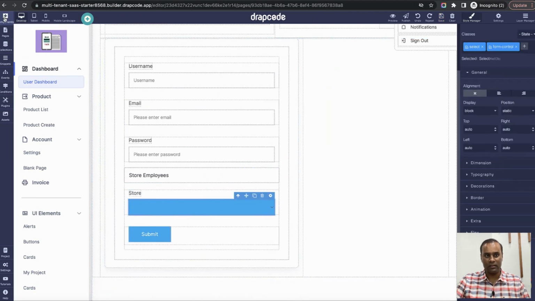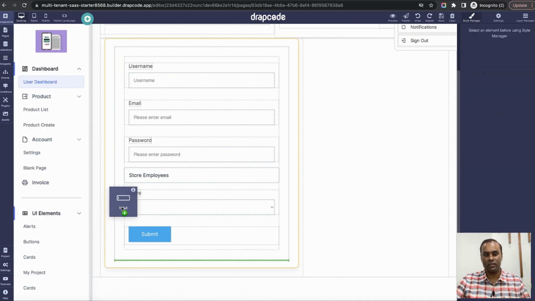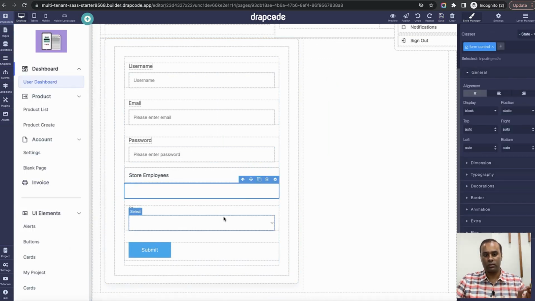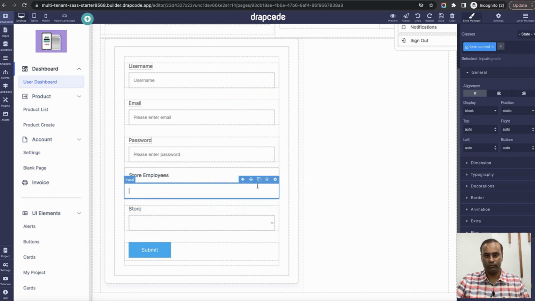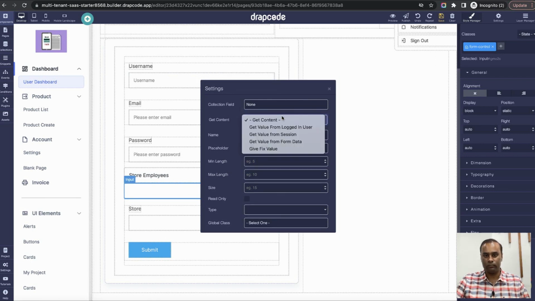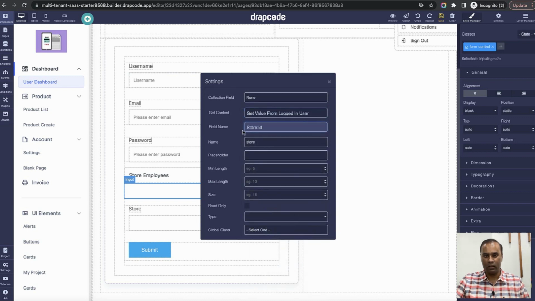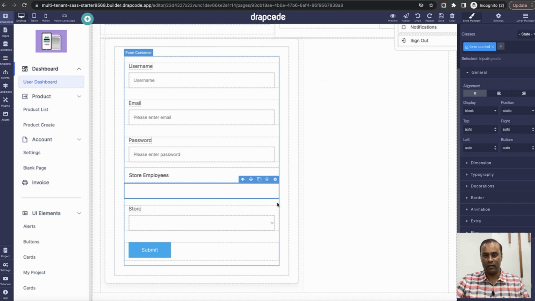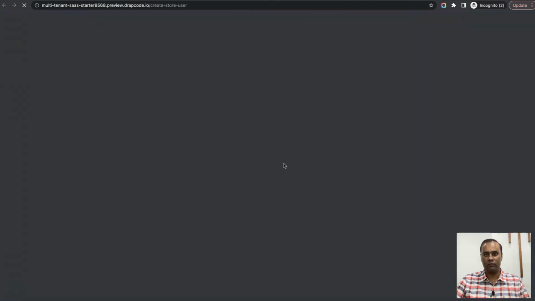Store, same thing. Store will take it from the current logged in user, that whatever is the store of the user, to this new employee assign the same store. So I'll say store, which is I'll put it here. Value, I'll say get value from logged in user, and here I'll say store ID. So these two fields I want to assign automatically. I don't want user to give me this information, and let's preview it.